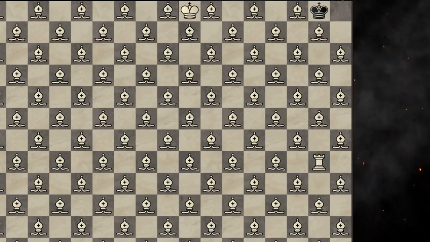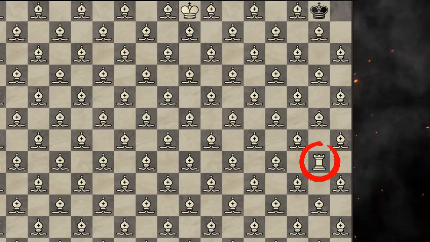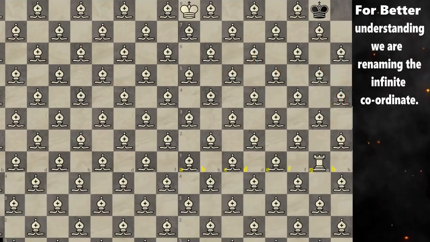If you look at the board carefully, then you will be able to find a rook sitting inside the bishop chain. But is it sufficient for checkmate? We will crack this puzzle using three simple steps.